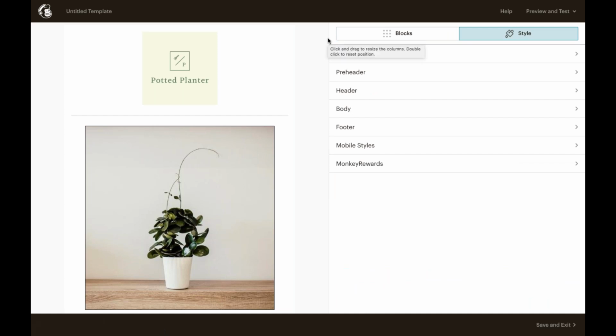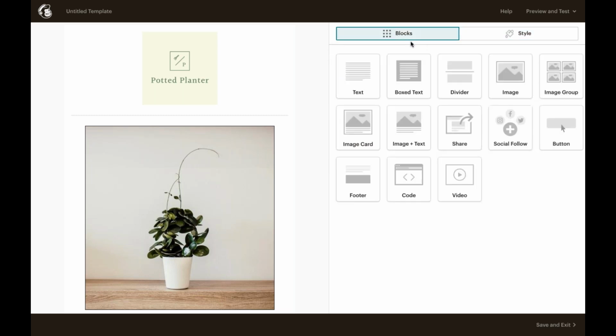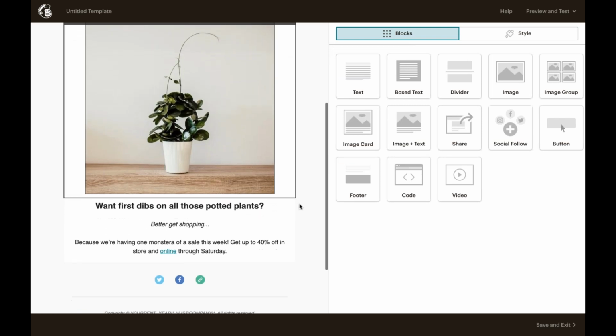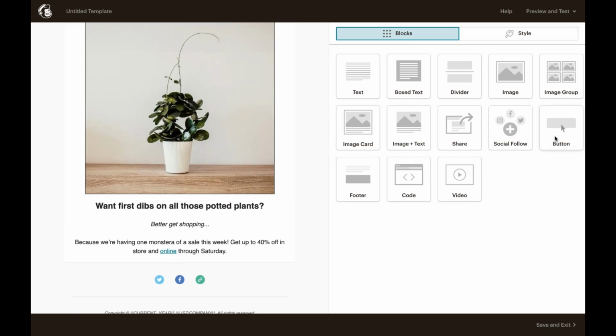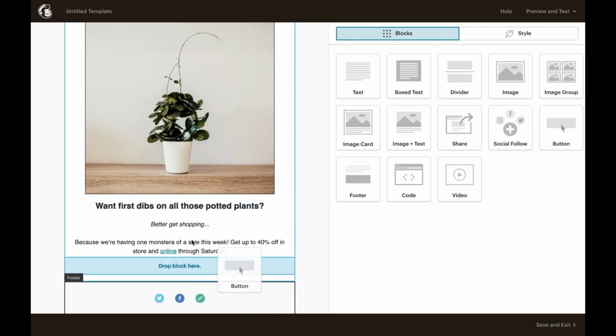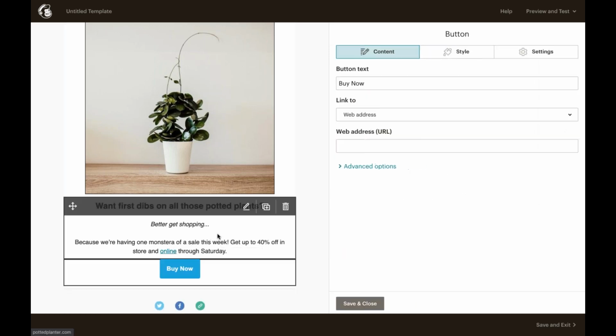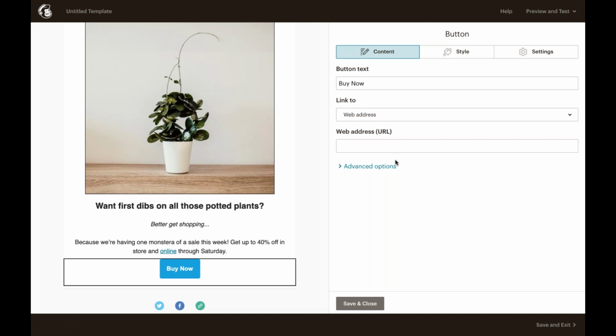So we're going to go ahead and add a button to our template. So we're going to click back over to the blocks in this menu. And the button content block creates a button in your campaign that can link to a web page or file to download. They're a great way to call out a particular link in your campaign that you want recipients to click, such as to RSVP for an event or to visit your online store.